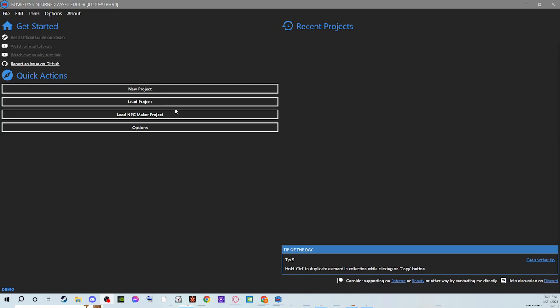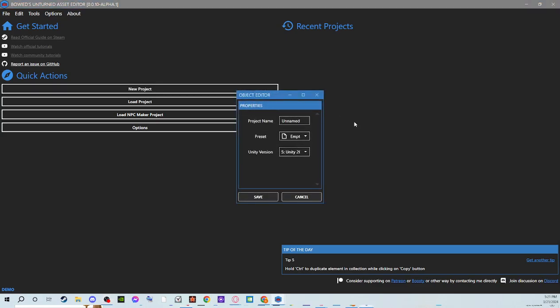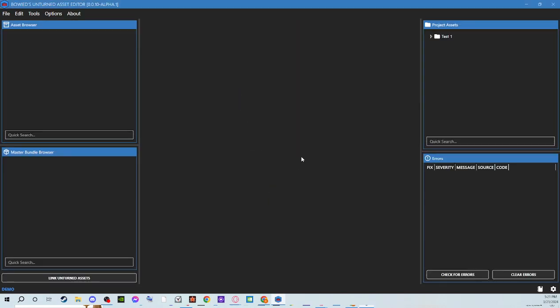When you start it, it's gonna look like this. You're gonna do new project. You are gonna name it what you want to. So let's do test number 1. You go down to NPC. You don't touch Unity version, and then you press save. And then it will pop up the screen.